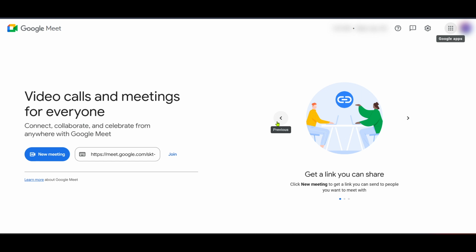First, we're kicking things off by heading over to Google Meet. You can do this by opening your preferred web browser and navigating to the Google Meet website. This is your starting point for every meeting you'll be hosting or joining. Once you're on the Google Meet homepage, take a moment to familiarize yourself with the layout. It's straightforward and user-friendly, which is exactly what you want when you're about to host an important presentation.